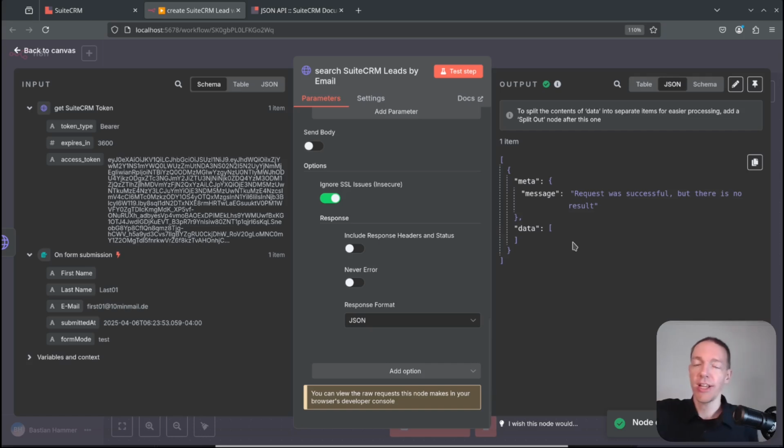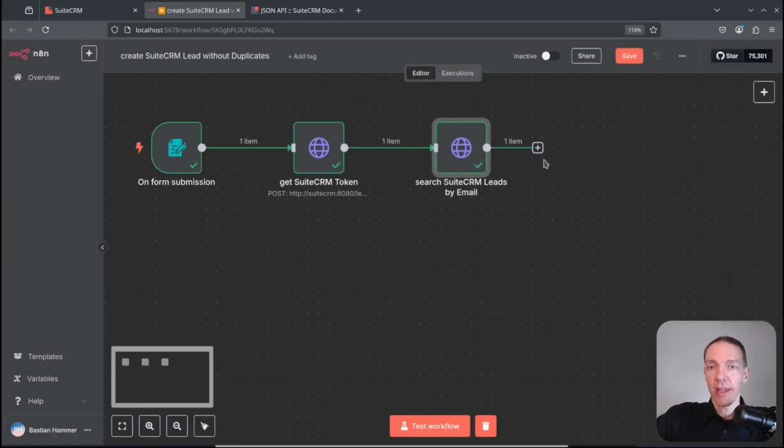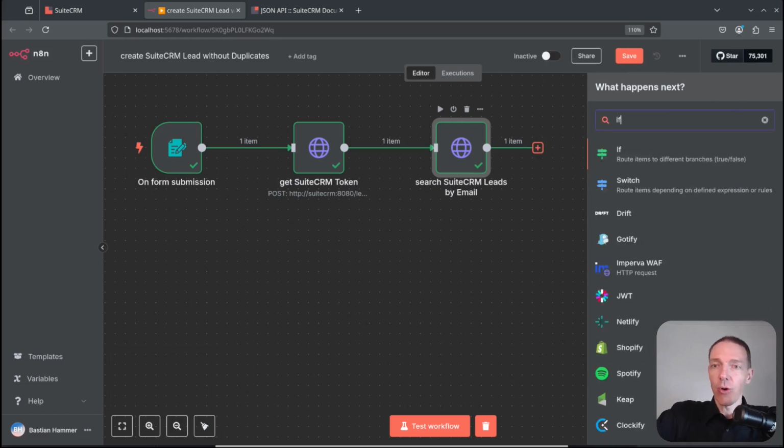And now let's check out the JSON response. So here we don't have a response like this is your lead, but here we've got basically a message saying everything worked fine, but I didn't find anything for what you were searching for. And then we retrieve a data array which is empty. And that's what we should be using now in order to test how to continue.